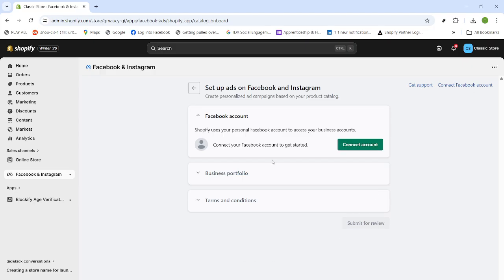smoothly. After the sync completes, your products become available in Facebook's tools, which means you can create posts and tag products directly or feature them in your Facebook shop. If you update a price, image, or title in Shopify later, the changes will sync automatically, keeping everything consistent.